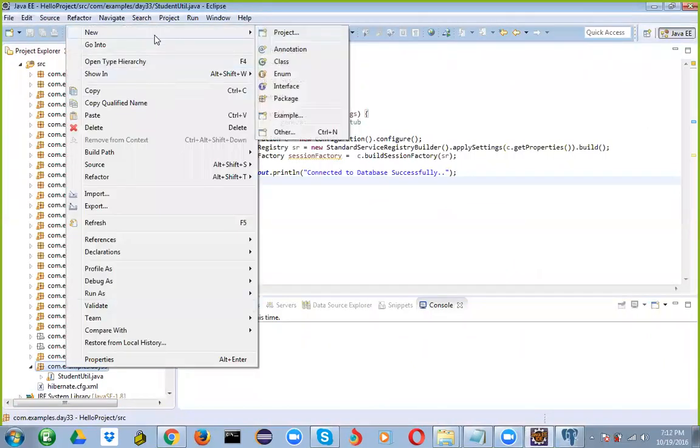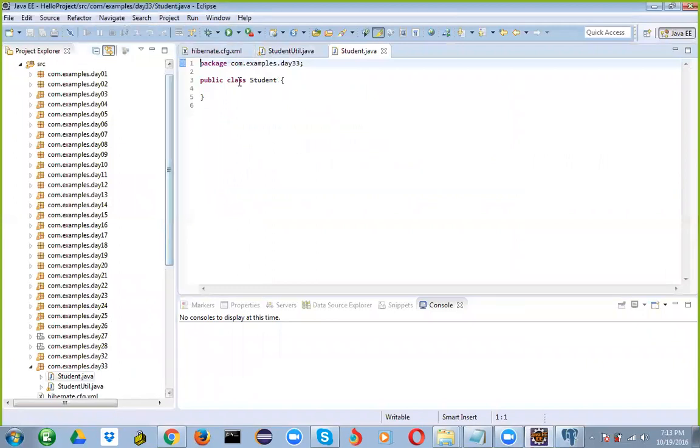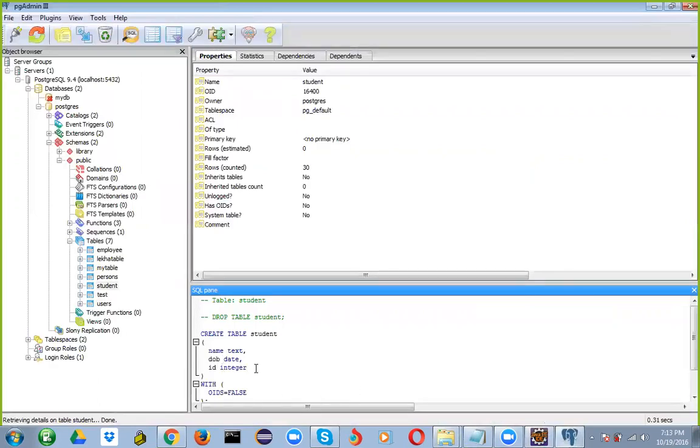We call it a model class or the POJO class, which is basically having only the properties and the setter and getter. It doesn't have anything else. Okay, the model class. So the 3 fields, right? ID, name, date of birth.